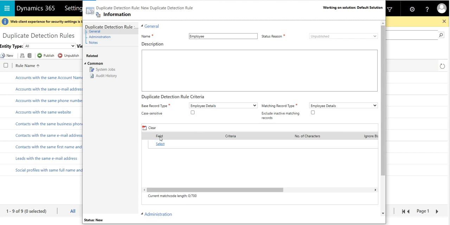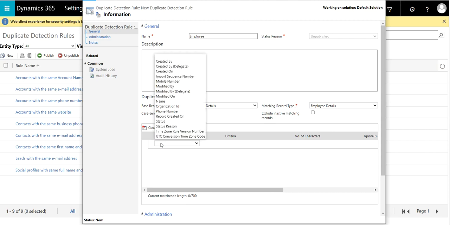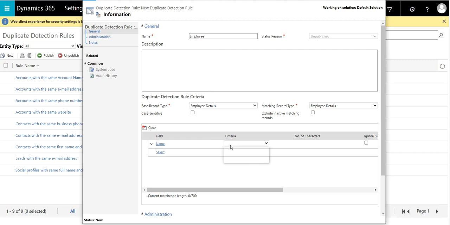Now I'm selecting a field. Click on select. First we can go with the name. Name criteria: exact match means, for example, Priya. It should match the same name Priya, and if they create it, it will show it is a duplicate. Same first characters means it will show PR: if any record is created starting with PR, it will show all the duplicates. Mostly we go with exact match, because with first and last characters so many records will match. So we'll go with exact match.